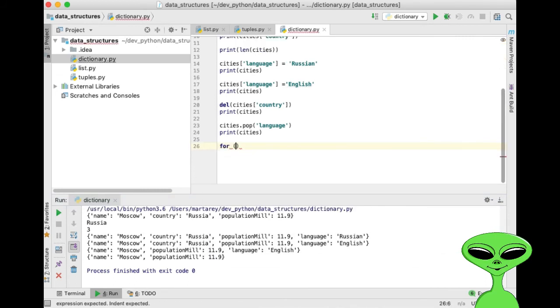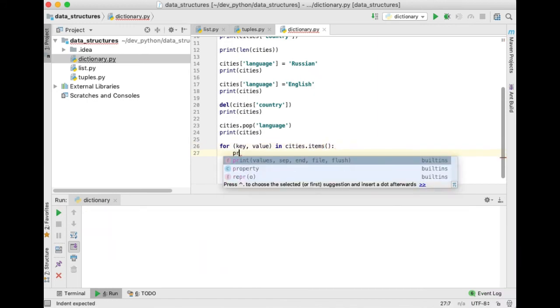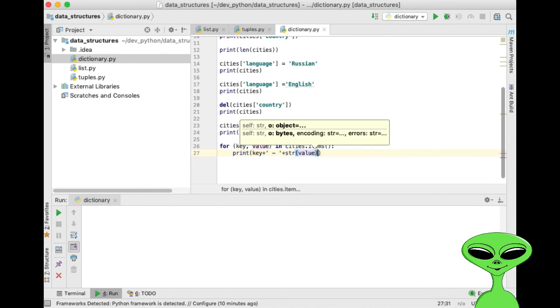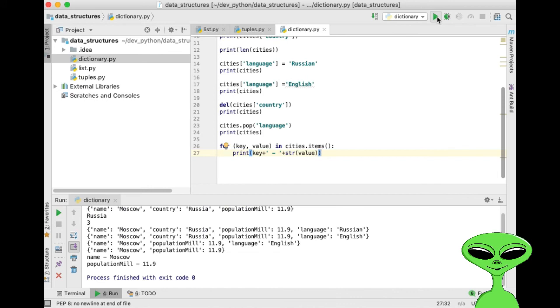I can also iterate over both keys and values using the items method. Saying for key, comma, value in city and the items method. This will use unpacking. And I will print both key and value. And now I can see all the dictionary items, both keys and values. Note that I need to use the str method, because one of the fields is a number. Those are the most popular dictionary methods that you will use quite often.